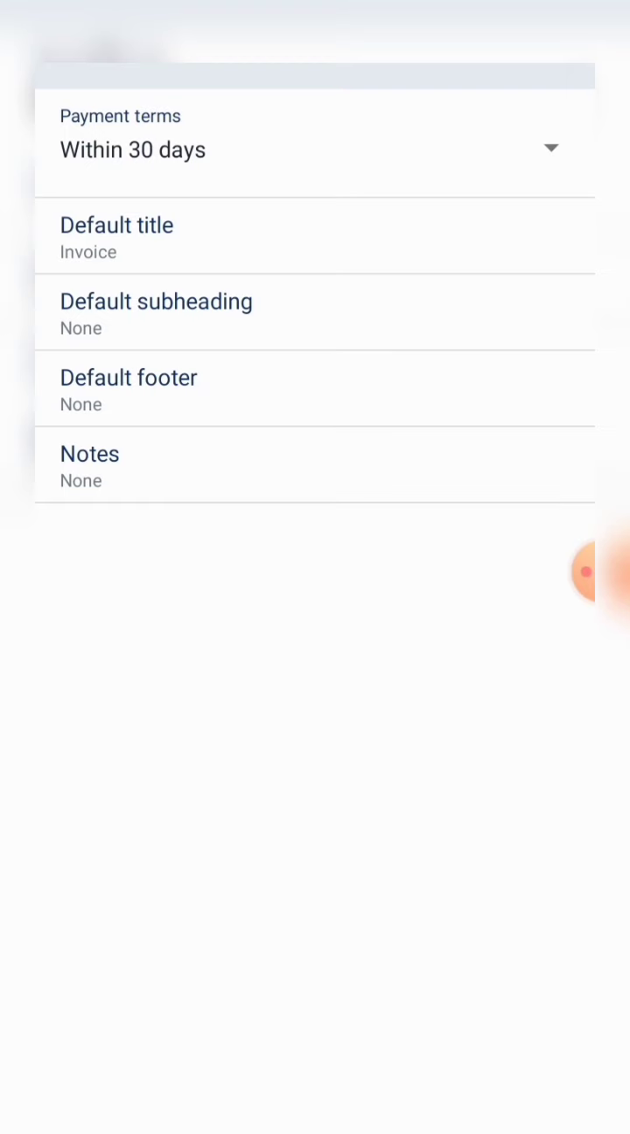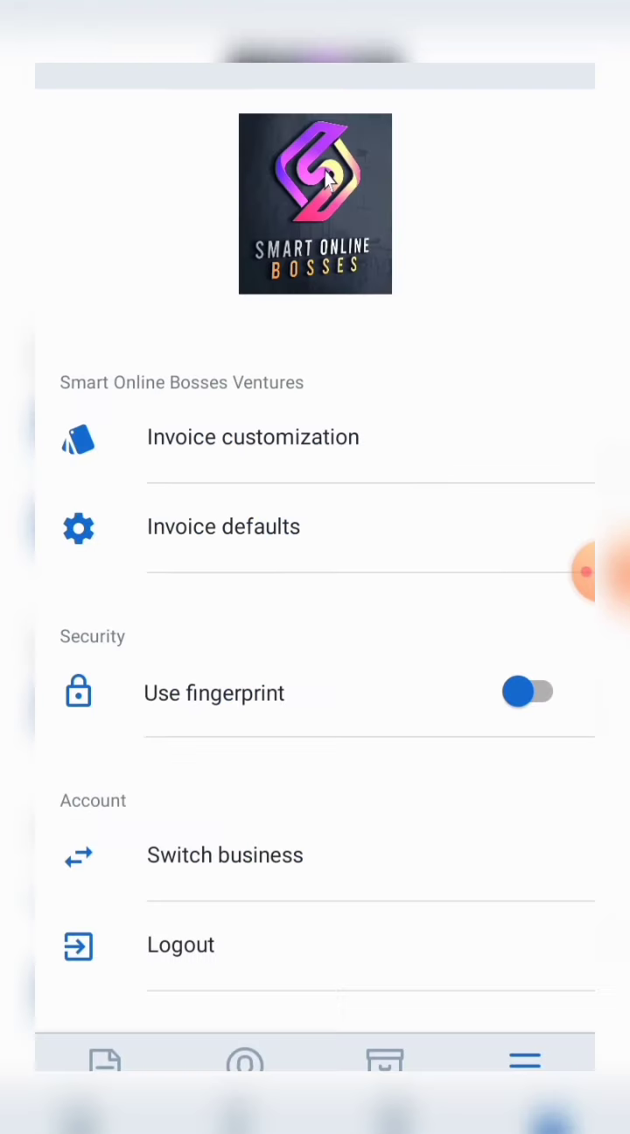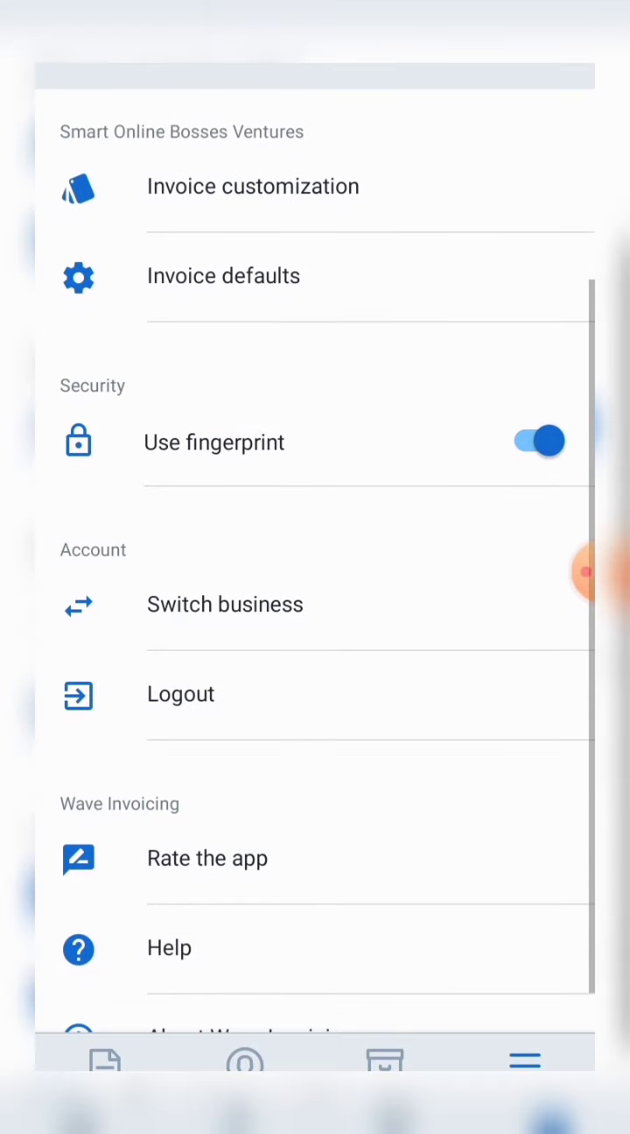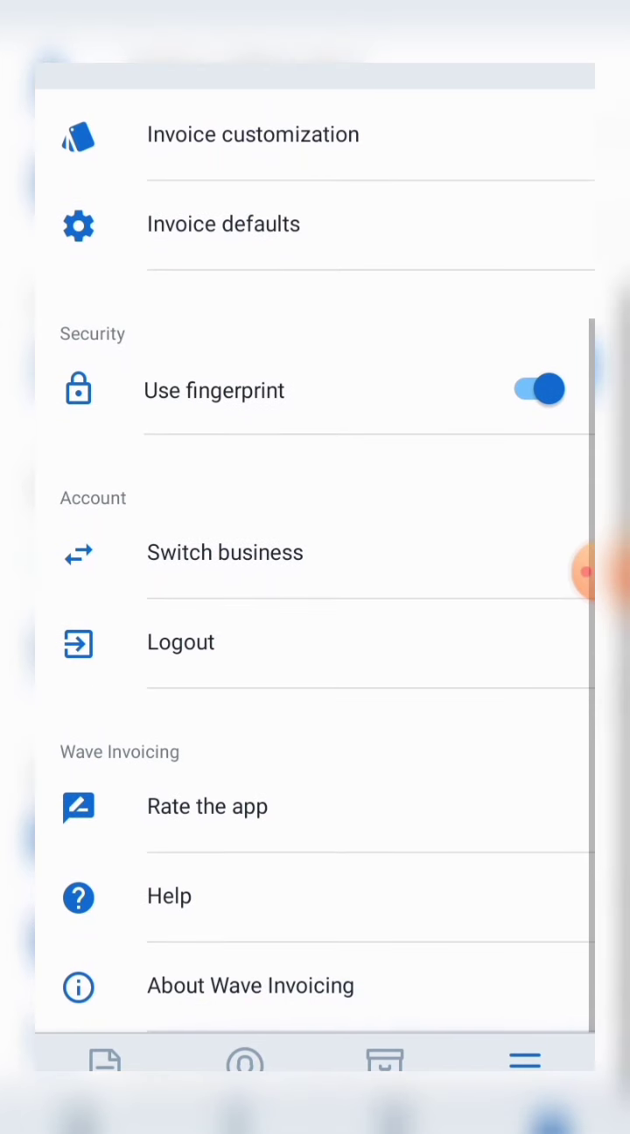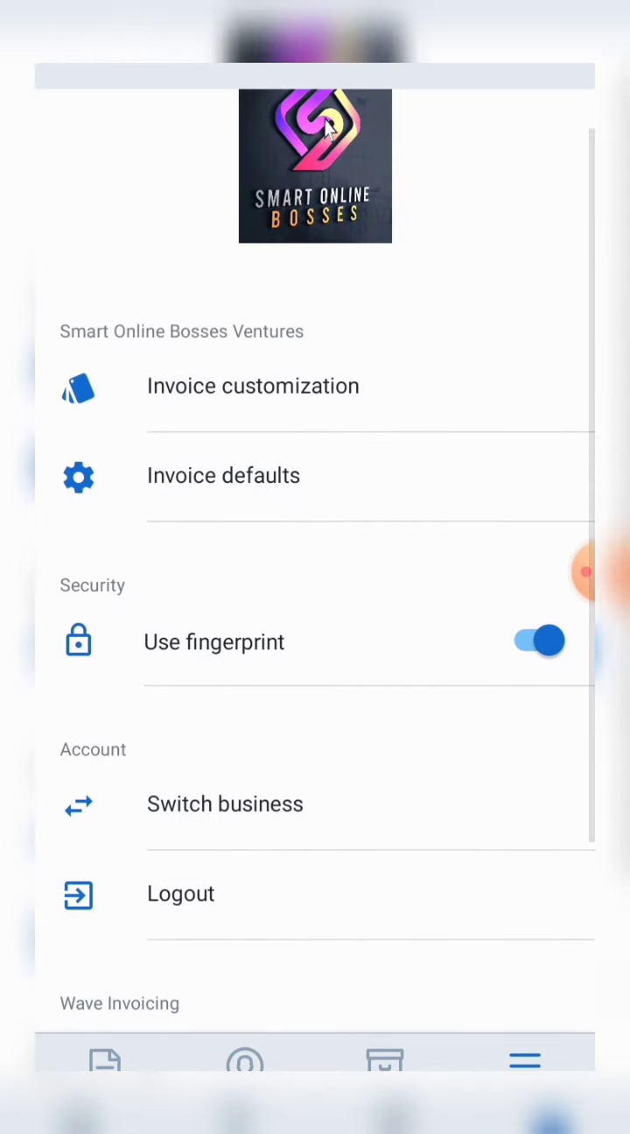Okay, so having set that up, we now go to use fingerprints. This is another reason I like this app. You can go ahead and enable your fingerprints, and it gives that extra security for your app. Okay, so if you have registered more than 2 accounts, you can always switch business. That's another thing I like about this one. Then you can log out. At any time you want to log out, this is where you come to log out.